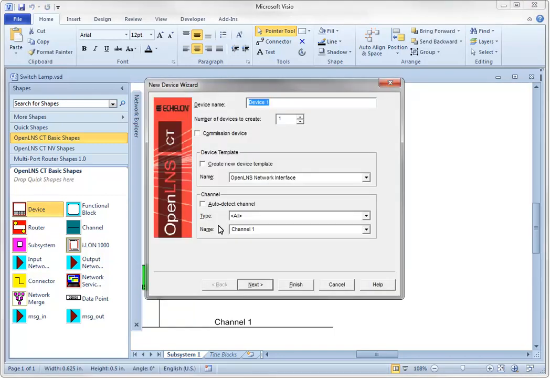The new device wizard opens. We will be adding our switch device first and giving it the name Switch Module. As there are no devices in this network yet, we need to select a new device template. The template contains all the network-related attributes of a device, such as its functional blocks, network variables and configuration properties. We click Next to continue.